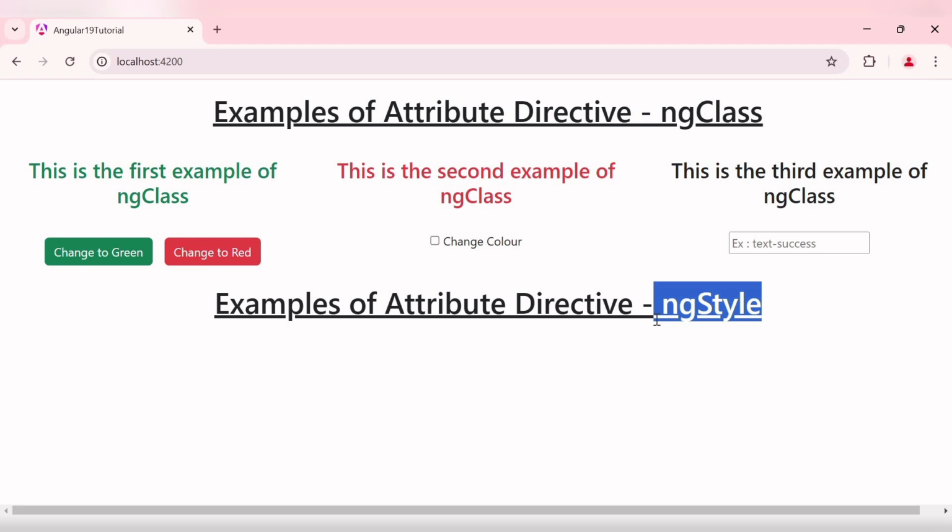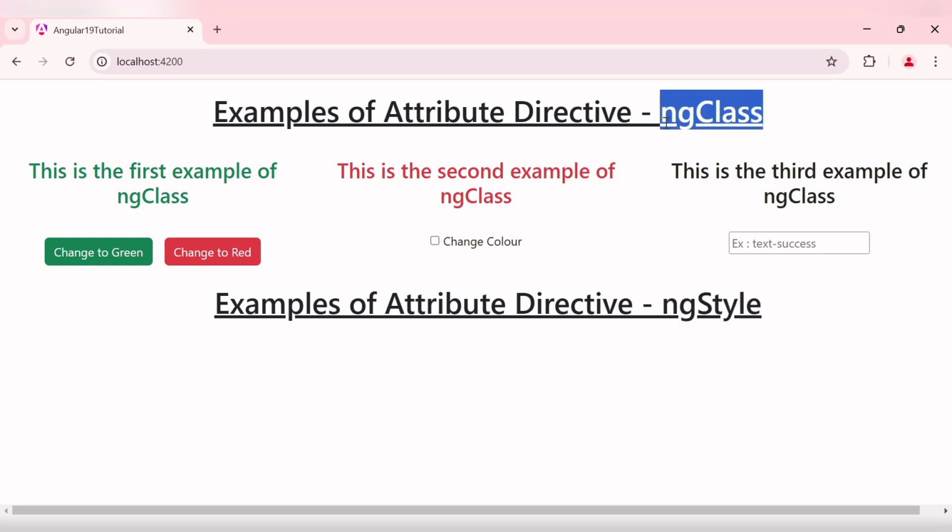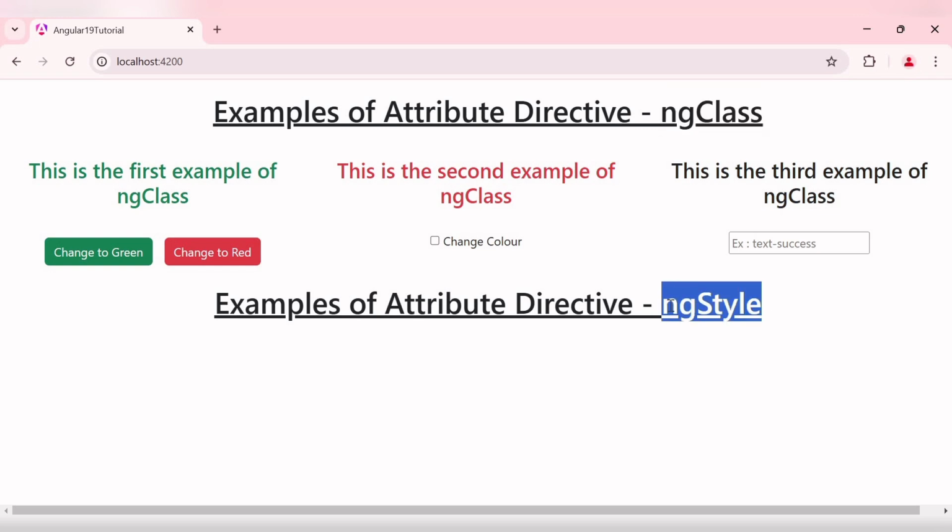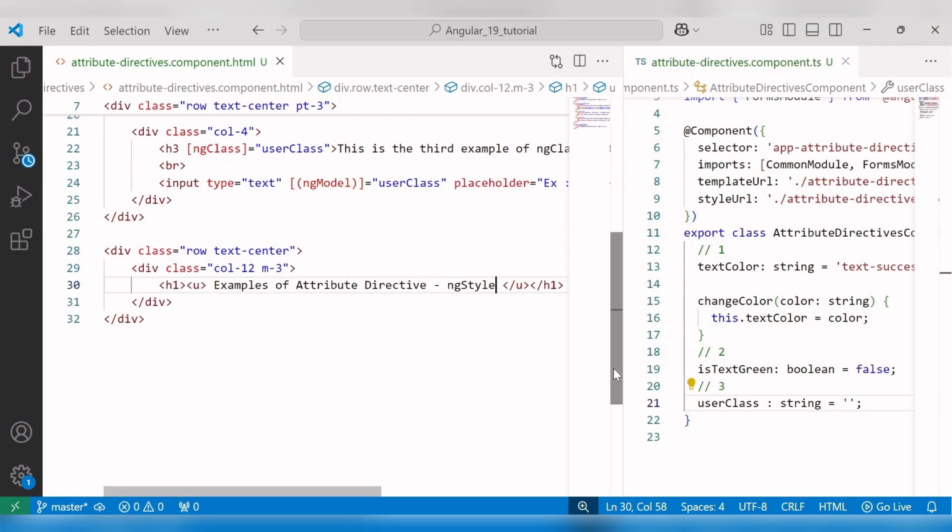Okay. What's the difference between ngStyle and ngClass? The ngClass directive is used to add or remove CSS classes, whereas the ngStyle directive is used to add or remove inline styles from an element. Okay. So let's understand ngStyle with practical examples.